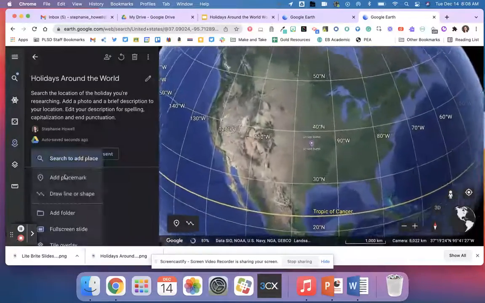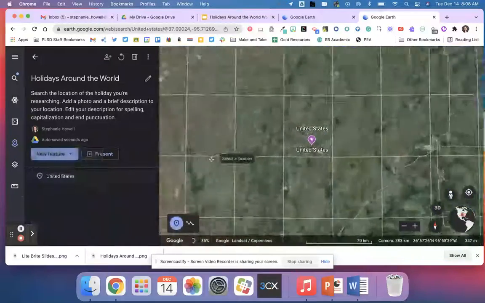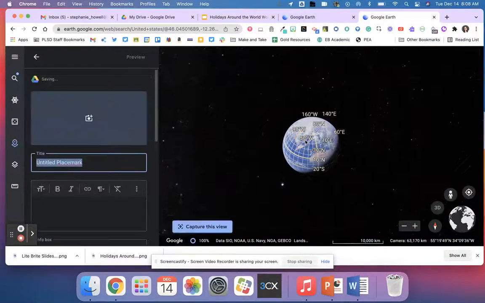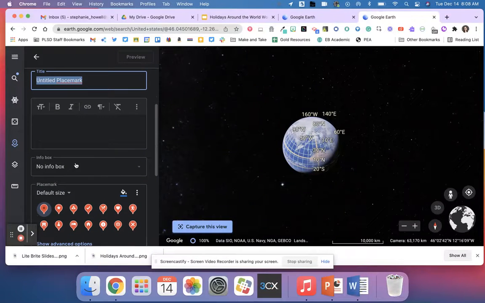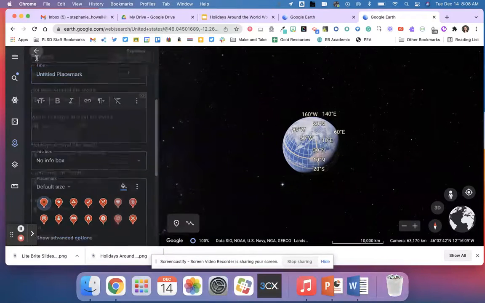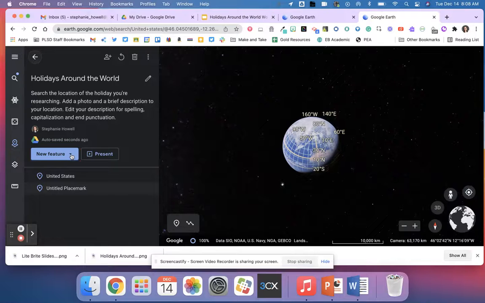On the projects, if they go to new features, they can add place marks as well. So if they knew exactly where they wanted to click, they can click it, title it, add a location, and all of that kind of stuff. However, I think searching would be easier for students.